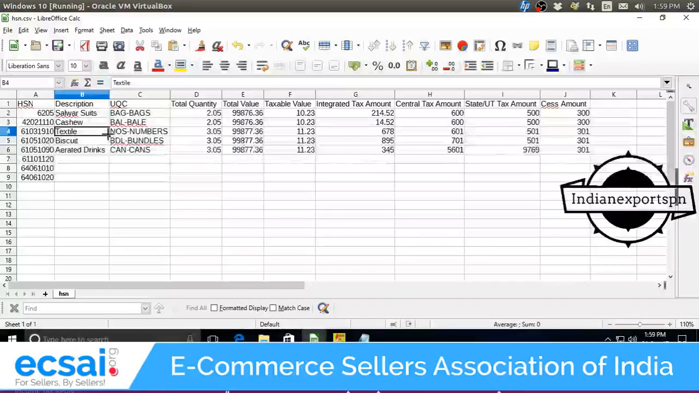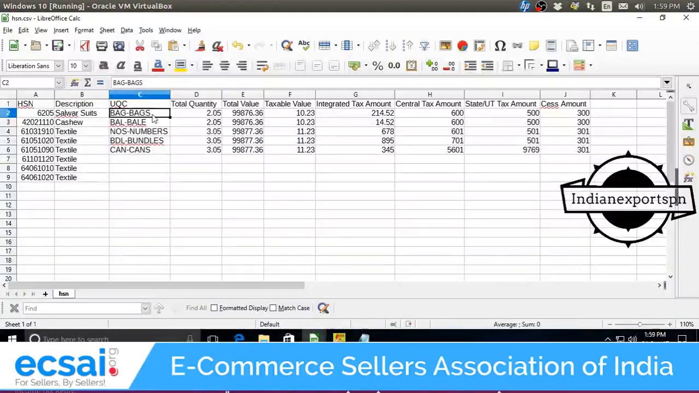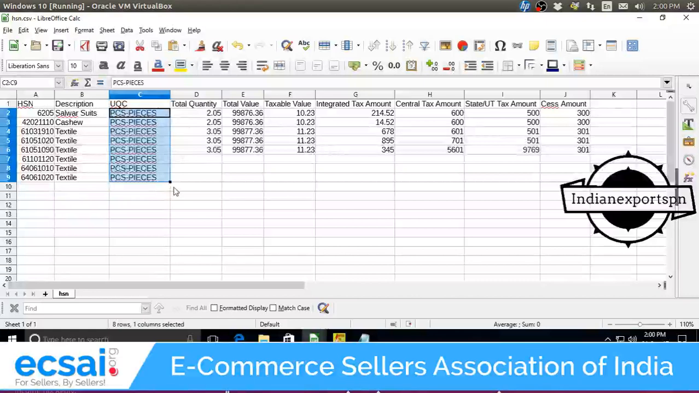UQC is something which you need to classify, and you have to give a value for every month. You need to specify whether it is pieces, bundles, packs, combo, whatever it is. In my case it is PCS, pieces. In case you're not able to find this value, you can search for it on the internet, and you'll get this.